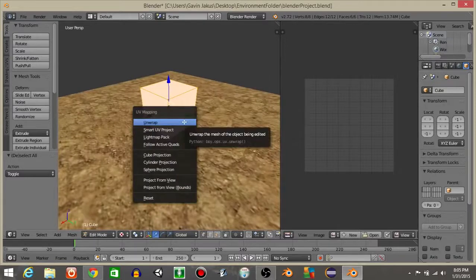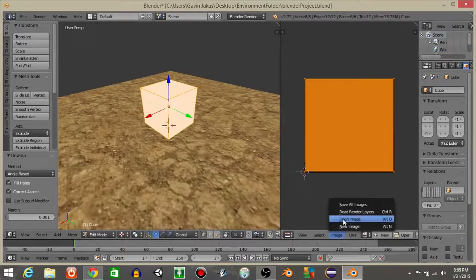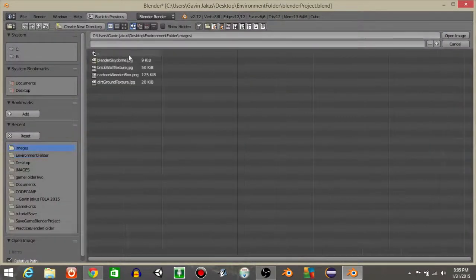I'm going to hit the letter U and then unwrap, hit image, open image, and inside of my images folder, I'm going to get my cartoon wooden box texture.